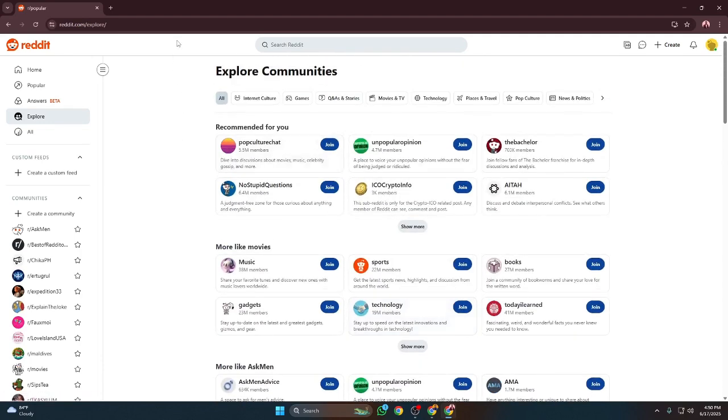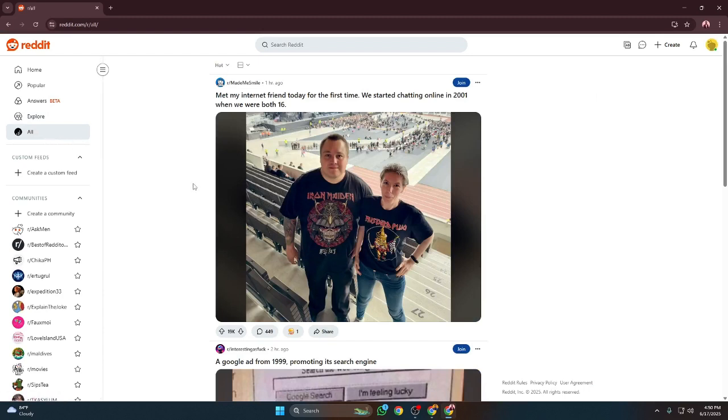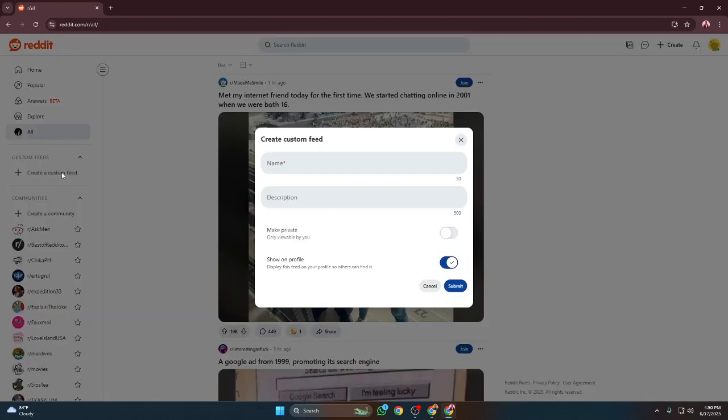After that, you can also click the all section. Here you can see all of the feed news from all over the world. Just here you can see custom feeds. Here you can create a custom feed for yourself. Then here you can type a name. I am just telling the system what type of feed you want to create.